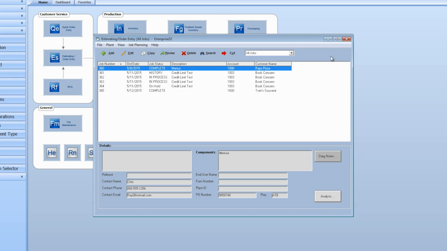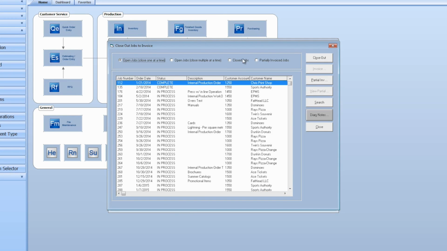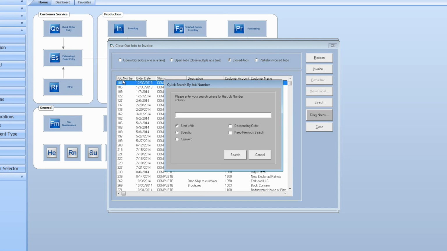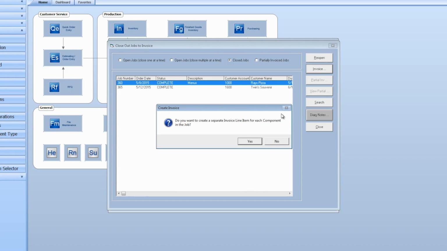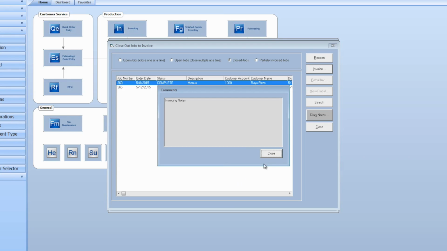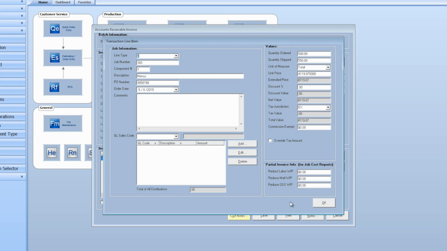I'm going to go into the AR module and just show you what happens at invoicing. I'm going to go to the job closeout, and I'm going to find that job. So here's my job 360, and I'm going to invoice it. Here it created the invoice with the quantity ordered of 500, the quantity shipped of 550. So it included the overs in my quantity shipped. In my shipping module, I did enter that I shipped 550. And then it based the sell price on that 550.